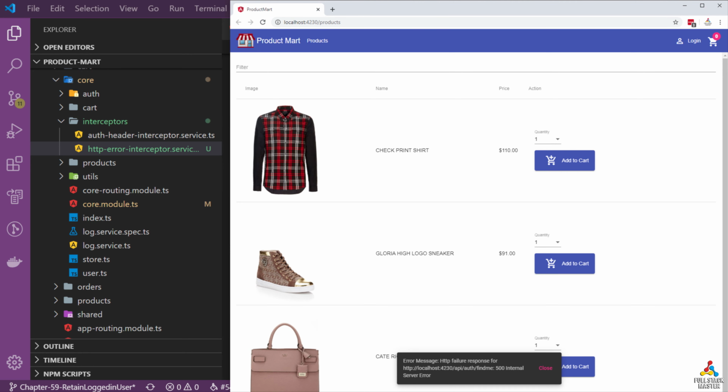And run the application again, and notice our application is showing an error message correctly. So we are done with the HTTP error handling.